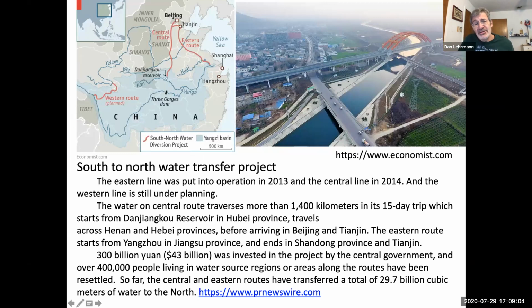With the water scarcity problem, there's also the south to north water transfer project. And I'm not going to go into the details of this, but there are canals taking the water from the Yangtze River Basin north to water-starved Beijing. And it's like the hugest water project ever. And I don't think that the environmental consequences of this are yet even fully understood.